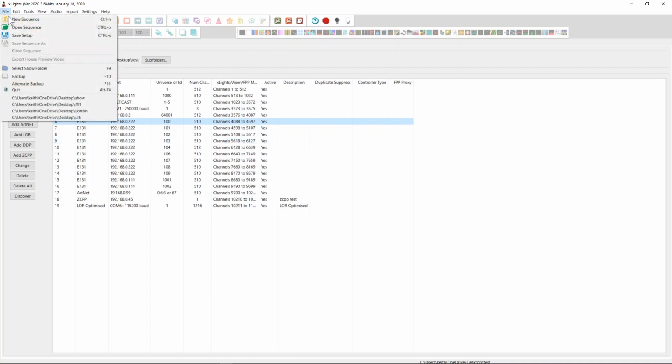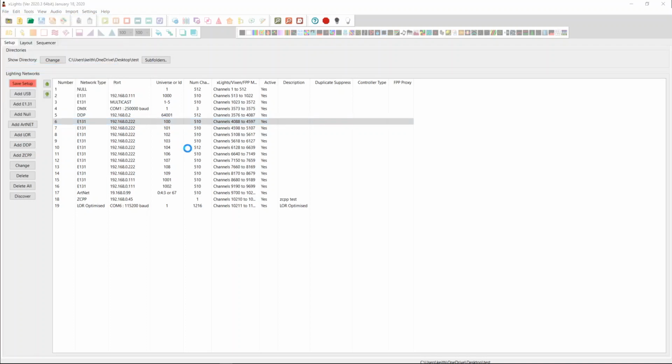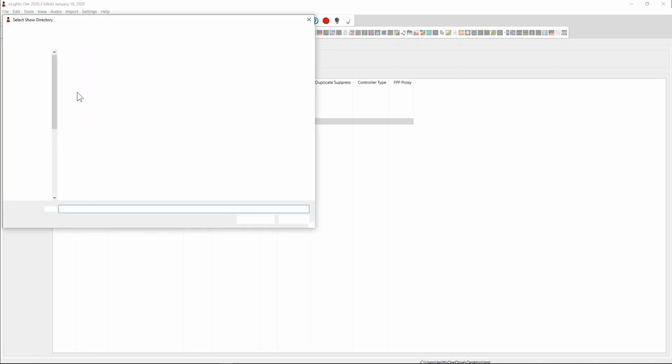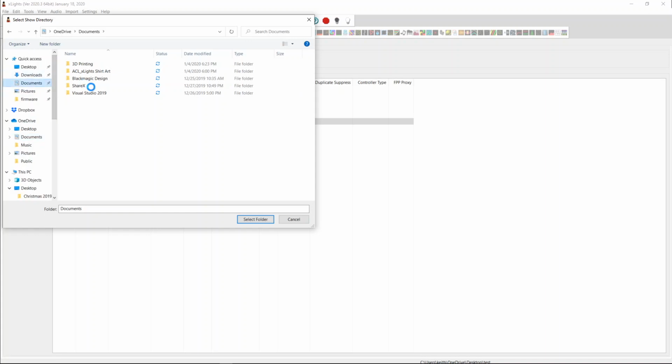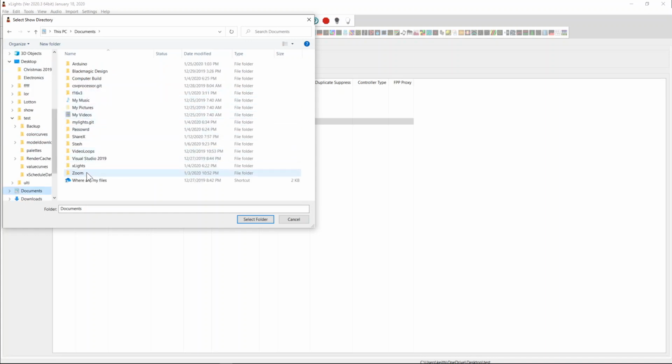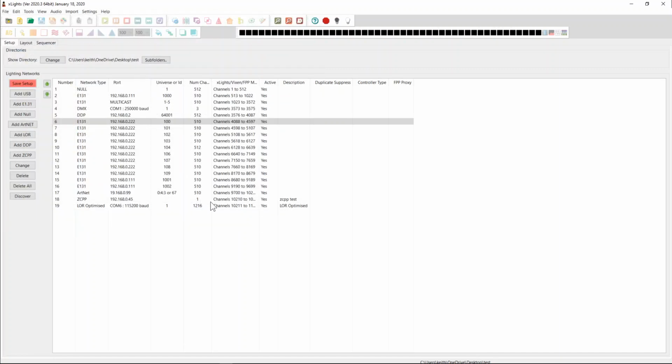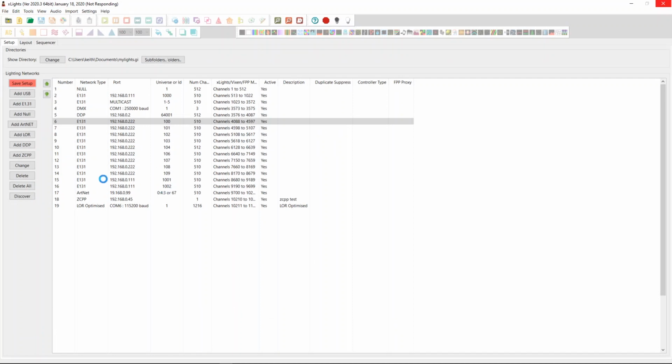In fact, if I switch to my show folder, I'll show you what I mean. Sorry, my computer's a little slow at the moment. I'm also compiling in the background. But if I go to documents, my lights, home, and if I select that folder, you'll see my layout. I did warn you, my computer's very slow at the moment. Okay, so here it comes.